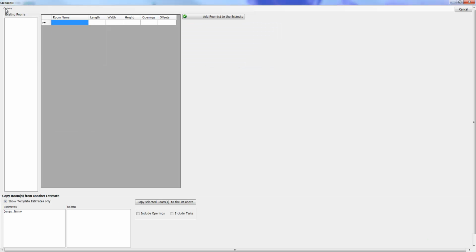So we're going to go to the Add Rooms dialog, and right down here at the bottom of the Add Rooms dialog, it says copy rooms from another estimate, and then you'll notice there's this check mark that says show template estimates only, and that's all. When you designate an estimate as a template estimate, the only change it makes is it makes it show up in this little box here when the check mark's there. That's it. It doesn't change the estimate in any way, shape, or form. So you're not going to lose any work or anything by designating an estimate as a template.